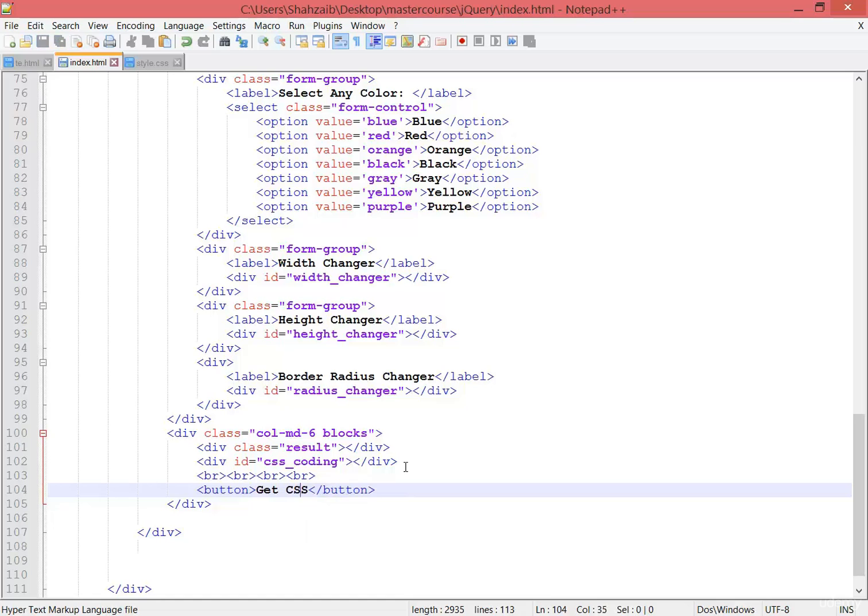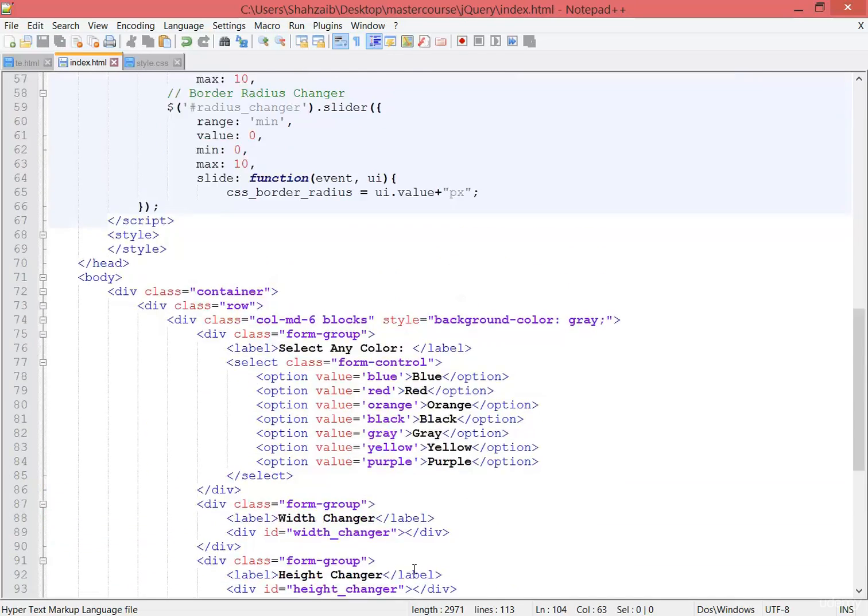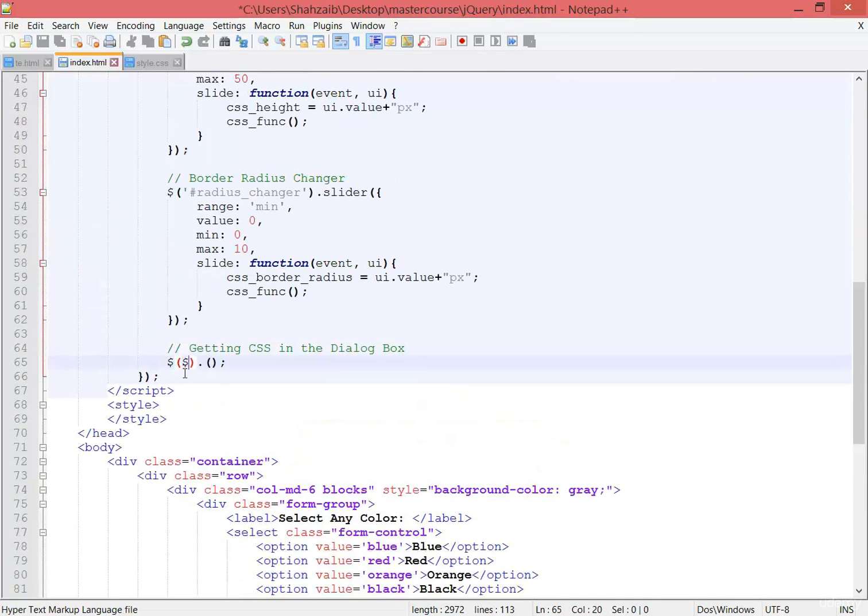And there the class of the button I'm adding as the btn btn-danger, the bootstrap classes actually. And what more I'm adding the ID of the get CSS. Perfect. Now go to the top in here. Whenever anyone clicks on get CSS, so there, click function.